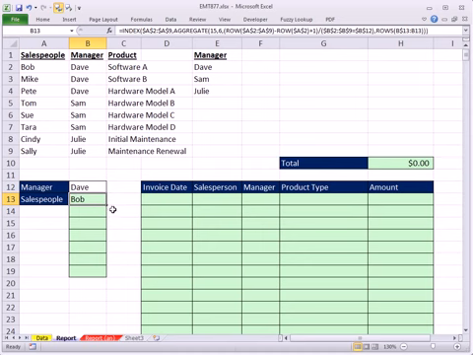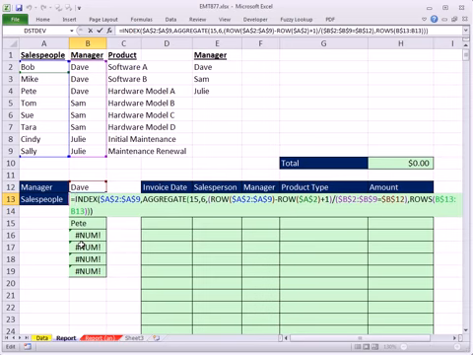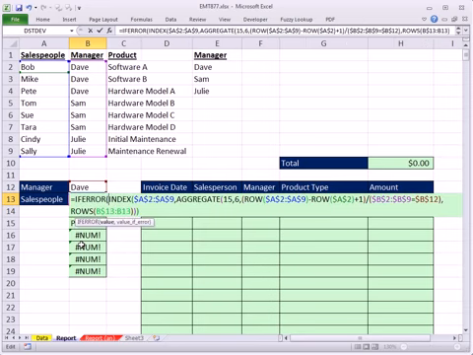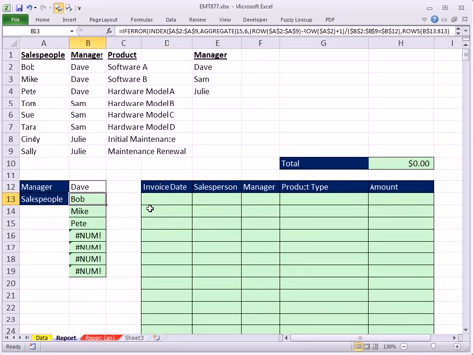Control-Enter. I didn't Control-Shift-Enter. Now we'll get a num error, but no problem. Now we'll use the 2007 function IFERROR. We'll say there's the value, comma, and if there's an error, just show nothing. Double quote, close parentheses. No Control-Shift-Enter there.